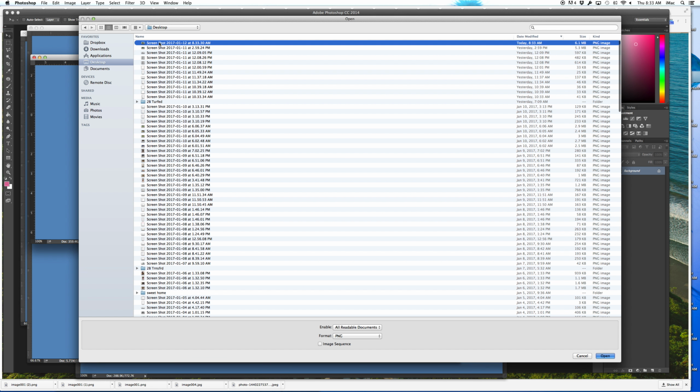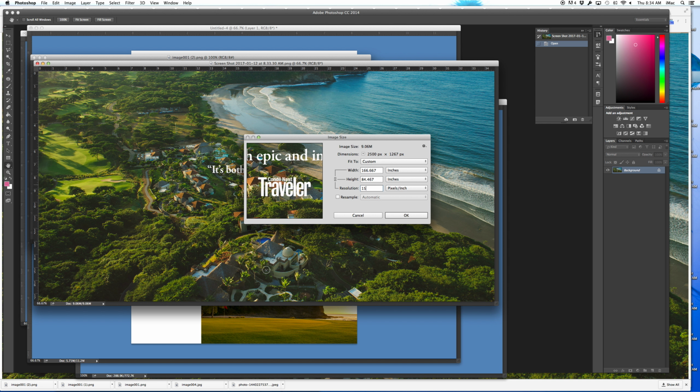Option Command I. For our work with Lucid Press, we want to make sure that we're talking about 150 line screen. So I'm going to turn the resample off so that it changes. When I type in 150 for the resolution, this turns into a 16-inch wide image, which is bigger than what I need. Generally, all of our articles that we create are single-page ones. So in the case of this, I'd be making this 8 inches.